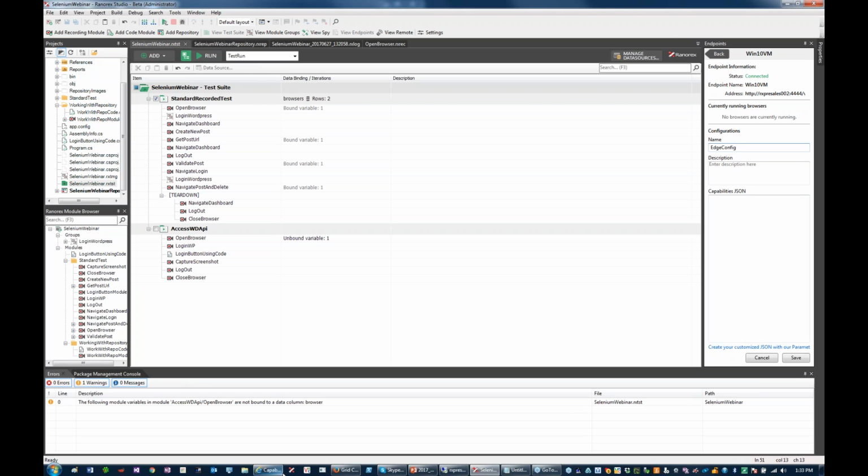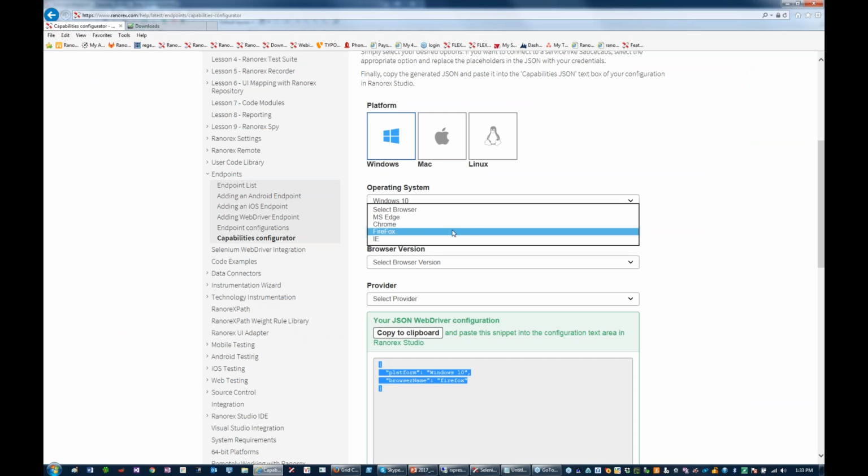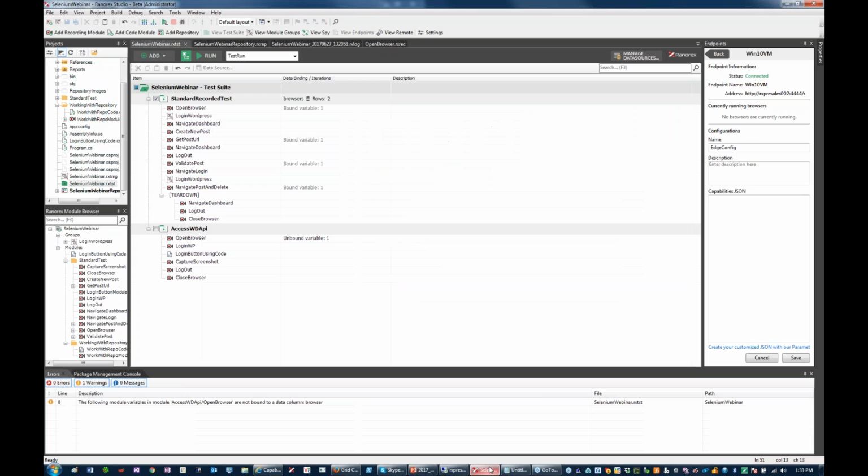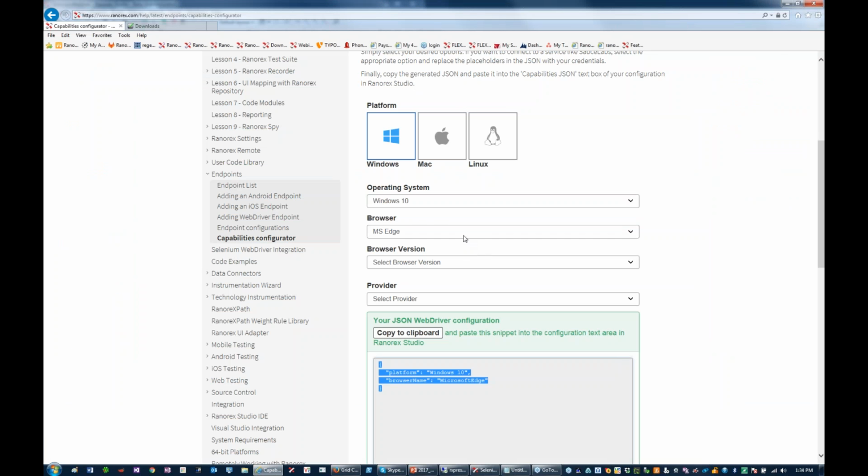And same as before, I'm going to go to that configurator and just swap out my browser for Edge. Copy this to my clipboard. And back in my JSON window, we'll paste it. Let's save that. And we'll go ahead and add one more. We'll call it the Chrome config. And let's go back to our configurator here and choose Chrome.